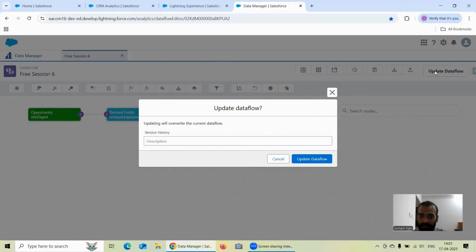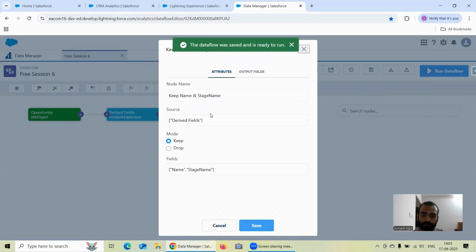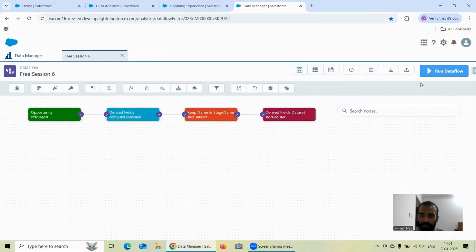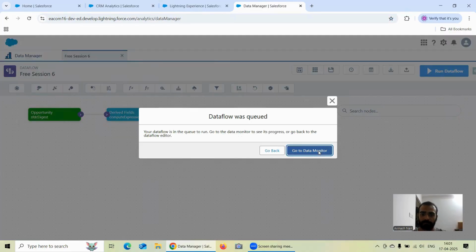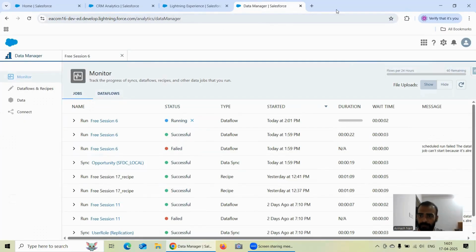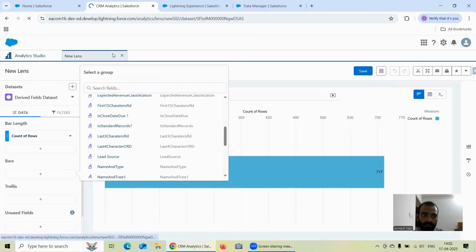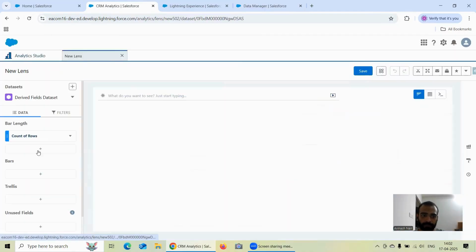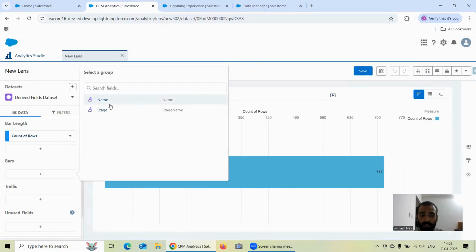So let me just update. I've just kept this over here, which is fine, and let me run the data flow. We will once again monitor it. You can see this data flow ran successfully. Now if I refresh this, you see we only have the name and stage name. We don't have other fields which were there, or any other fields which we had created as a derived field. Only these two names are there.